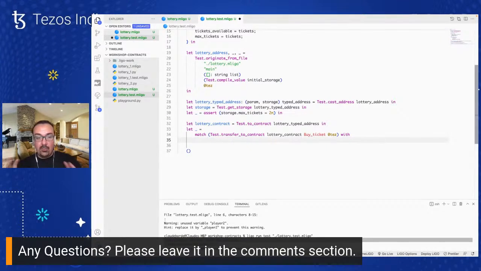So that method, the transfer to contract, and there are also different methods in the test framework that behave the same, is going to return a variant with 2 branches. One of them is going to be called success, and the success, there's going to be a value associated with it. That's the gas that was used by the transaction. So here we don't need it. We just want to check if there's a success, and of course, if the transaction is successful, it means that there's a problem with the contract. The contract didn't behave the way we expected. So we're going to write assert false.